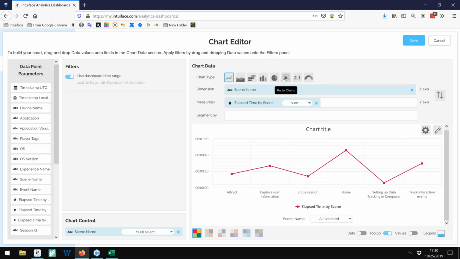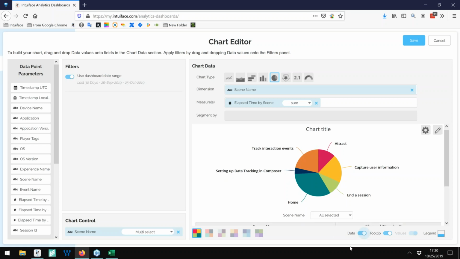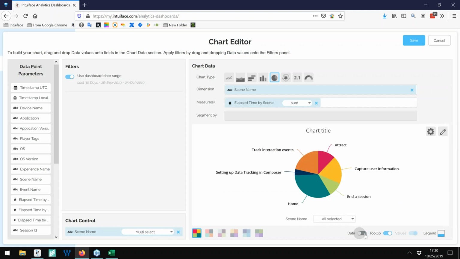At the top of the chart data section, I have multiple chart types. For example, maybe I think this will look better as a pie chart, so I can pick a pie chart. And that was pretty simple. You'll notice if I hover my mouse, it tells me data specific to that particular slice. In this case, the slice is a scene. So now I know the duration by scene. That's pretty cool. Notice at the bottom for data, if I turn on data, see that at the bottom? I now have a table associated with my chart. So I have lots of ways to configure this.